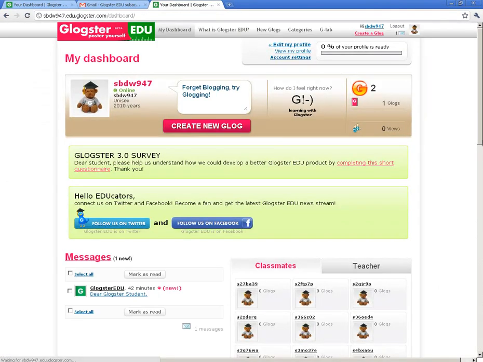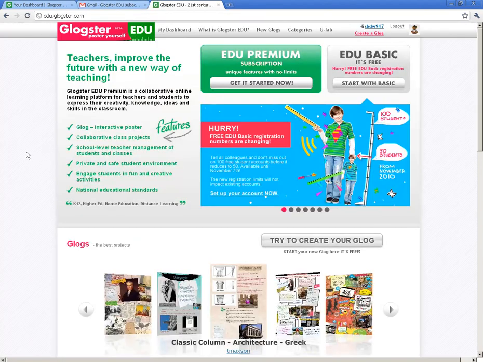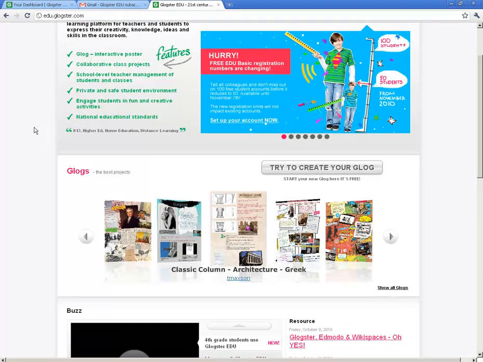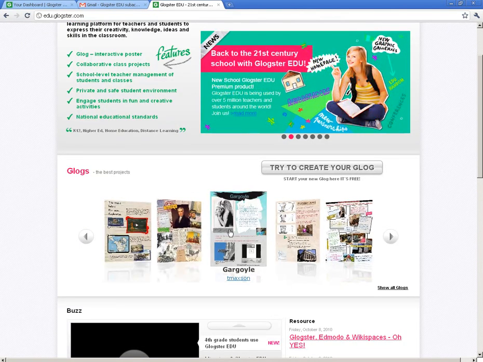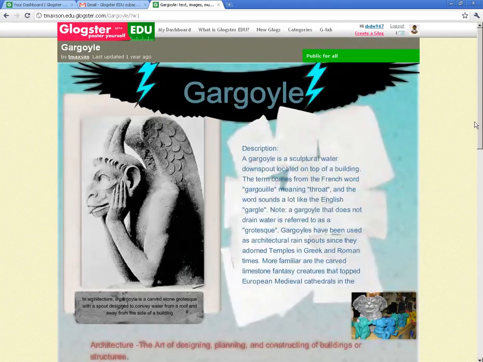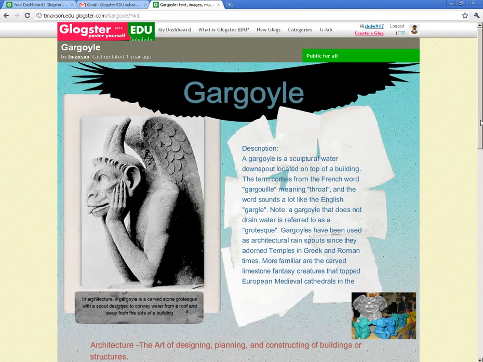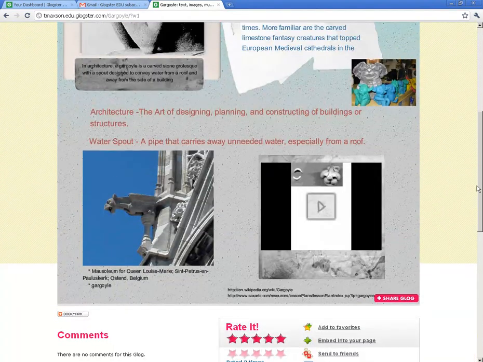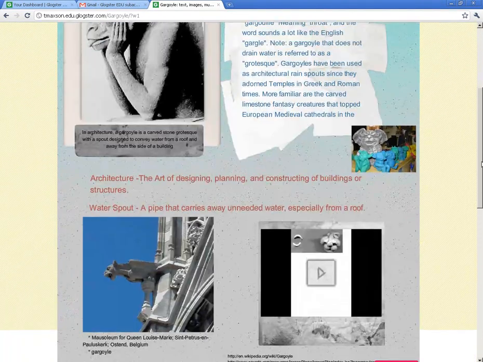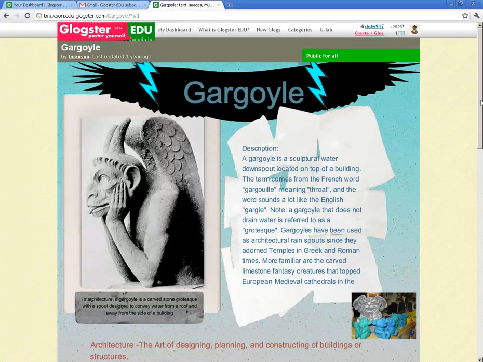The last thing I want to do is show you some examples. And so I'm just going to go back to Glogster Edu, and I'm just going to click on some of these just so you get an idea of what students are doing with Glogster. Let's do the gargoyle. Description of a gargoyle. They've added some animations. They've added a video here. They've added some pictures. They've added some simple definitions.